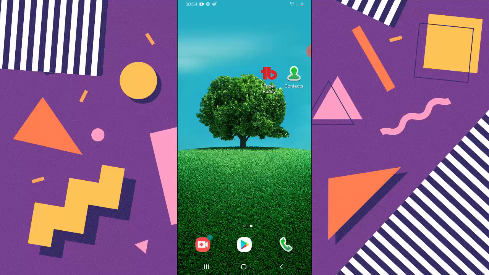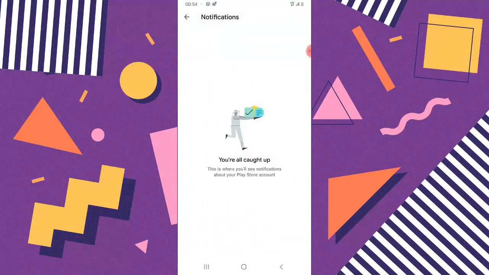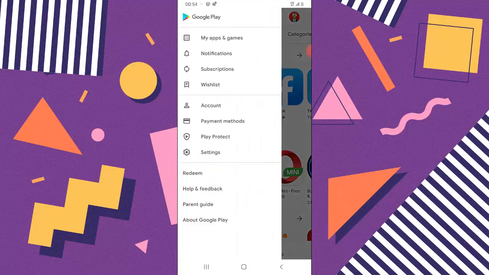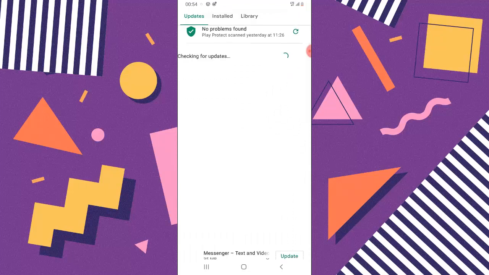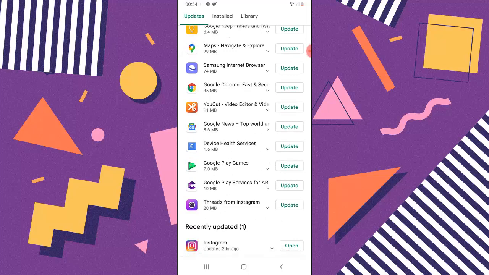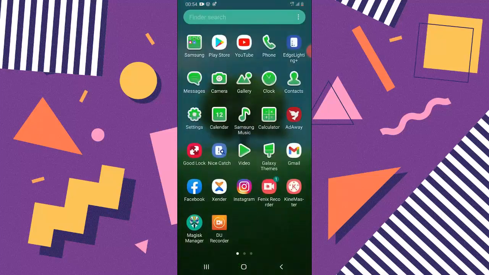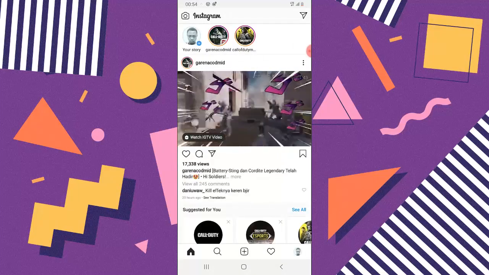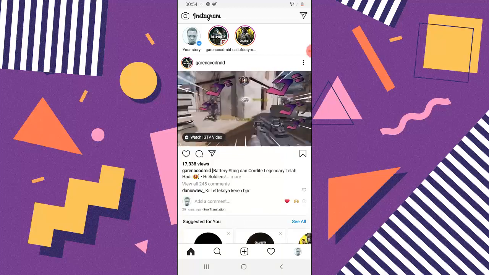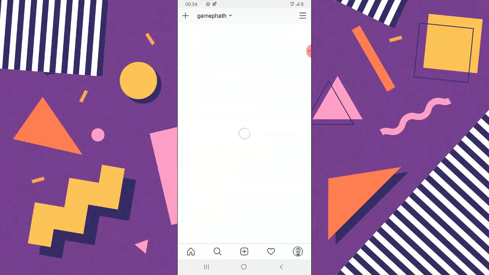Very easy and smooth. First of all, make sure your Instagram is up to date as usual. Go to the menu section of the Android Play Store, go to updates and make sure that your Instagram is up to date. I already updated mine, you can see 2 hours ago. Then click on Instagram and log in to the account that you want to link together with Facebook Messenger, and also make sure you are logged in to Facebook Messenger.